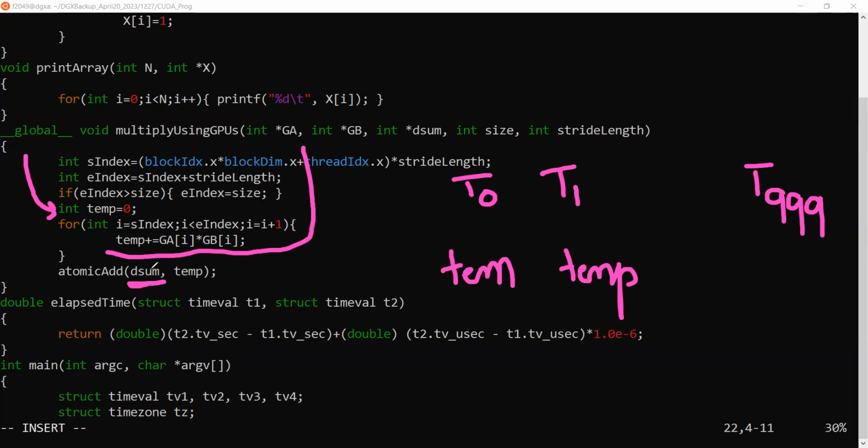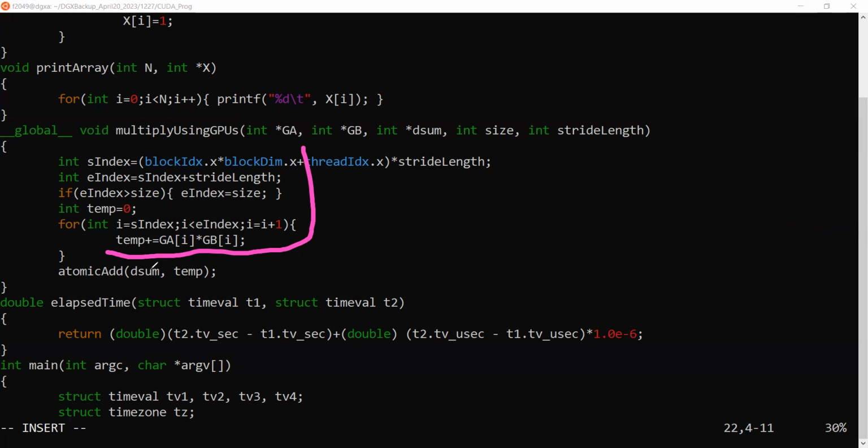Otherwise, if you write dsum equal to dsum plus temp, in that context, some of the threads' updates may not be visible to the other threads. The reason behind that is data race. To overcome that problem, we have to consider atomic update operations.